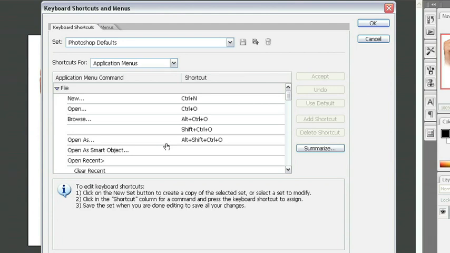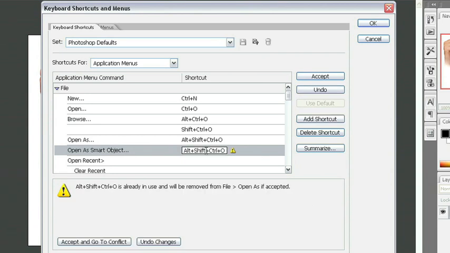Now, if you wanted to customize your keyboard shortcuts, it's very easy to do so. You could simply click right there next to a keyboard shortcut, and then just type in any type of modifier key and or letter key to assign a keyboard shortcut to that particular command. So for instance, if I wanted to assign a keyboard shortcut to Open as Smart Object, I could go ahead and just type one in. So let's go ahead and type one in now. Alt, Shift, Control, and O. Now you notice there that's going to come up with a warning that says Alt, Shift, Control, O is already in use and will be removed from File Open As.